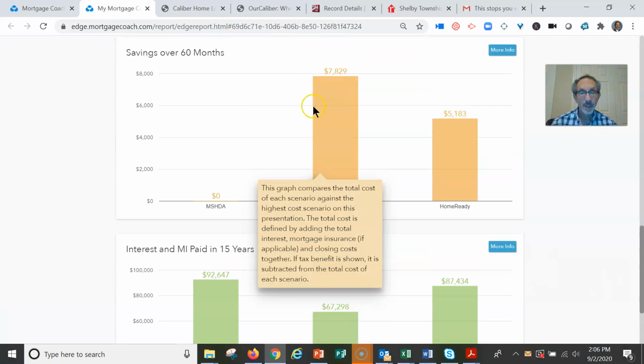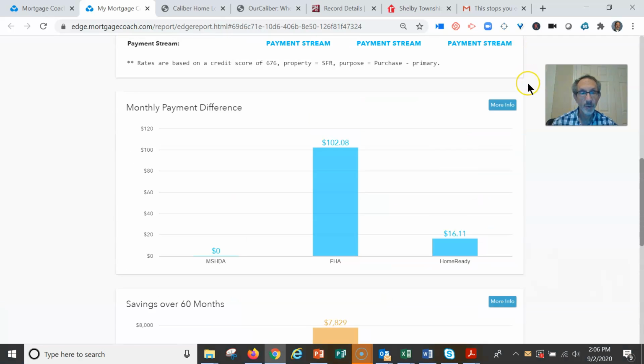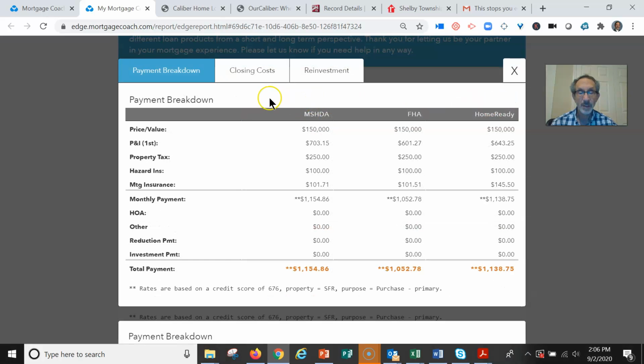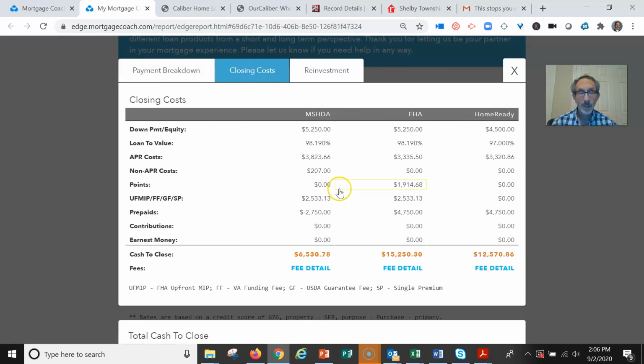So every one of these subcategories has a more info button. But what I'd like you to do is go back to the summary box, click the more info button, and this is where you get an actual breakdown of the payment. So you've got the principal and interest, the taxes, hazard insurance, which is homeowners insurance, and the mortgage insurance, if there is mortgage insurance, and if there's going to be a homeowners association, that'll also be included, and then the total monthly payment.